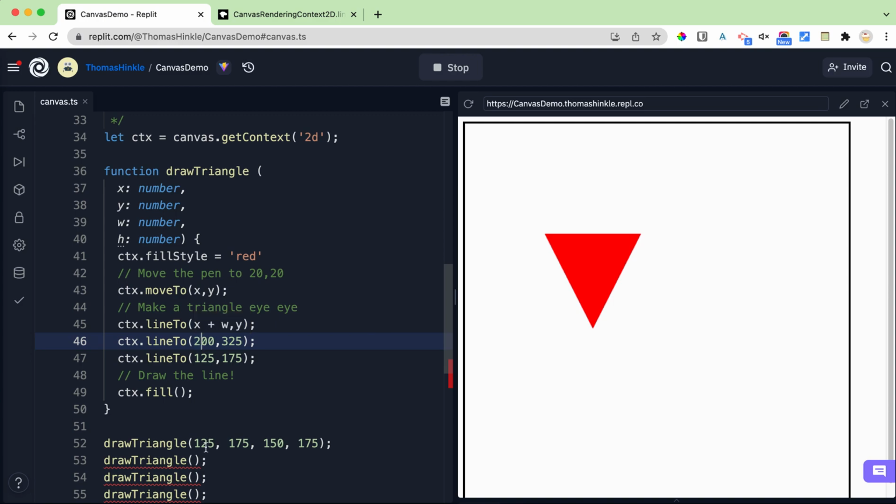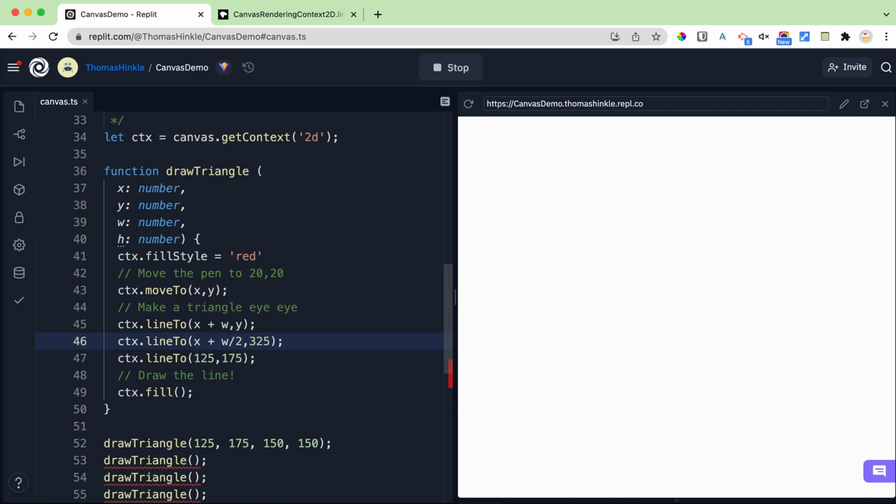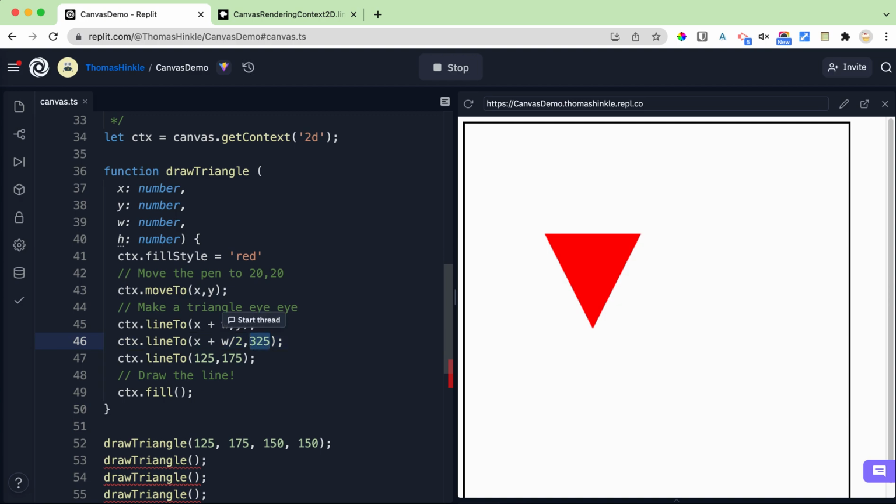Oh wait, I can see. It's going to be 175 down to 325. So that's 150. My mistake, so 150. All right. So now this middle one is a little tricky to think about. My triangles always come to halfway across the base. So we're going to say x plus w/2. That would be width over 2. And then the y should be the y plus the height. And then in the end, we go back to x and y.